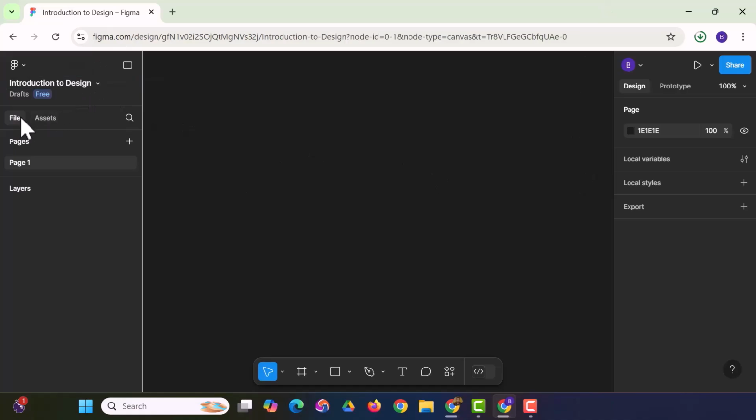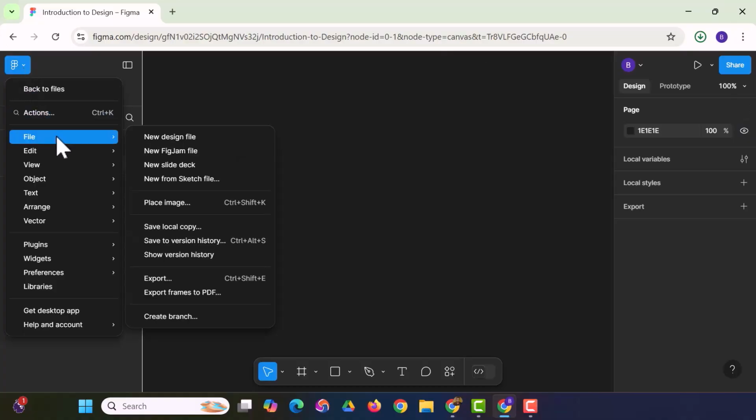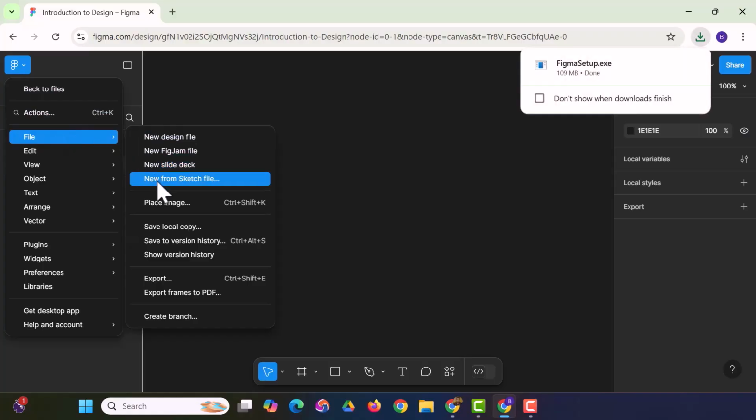And here we have the files. We have pages. Just take note of this. We have pages here. So this is a side panel. This is a panel on the right side, and this is a panel on the left side. Just take note of everything I'm showing you right now. So you can drag down to start a new file. You can start a new design file, a new pitch deck. You can just start everything new.